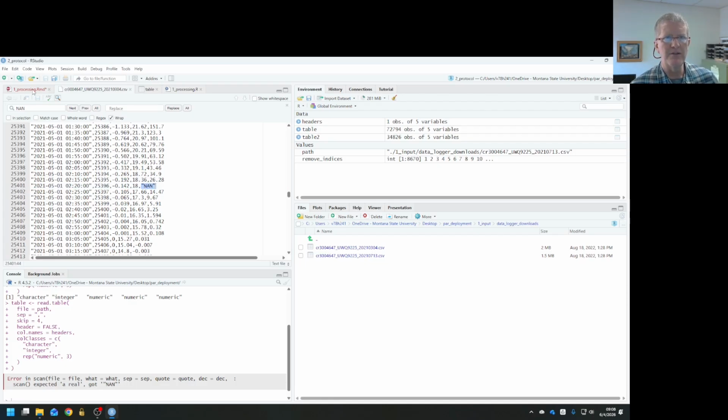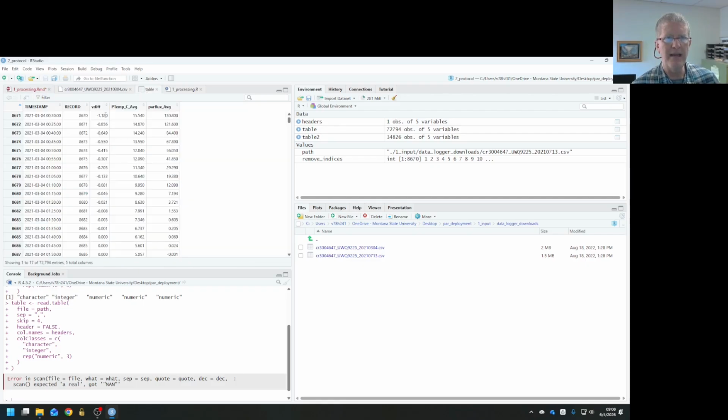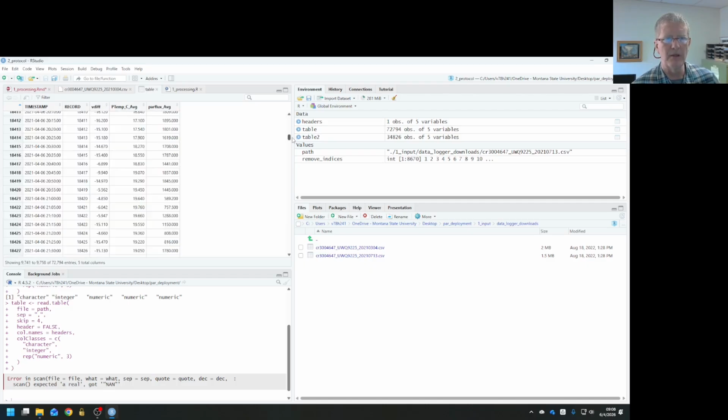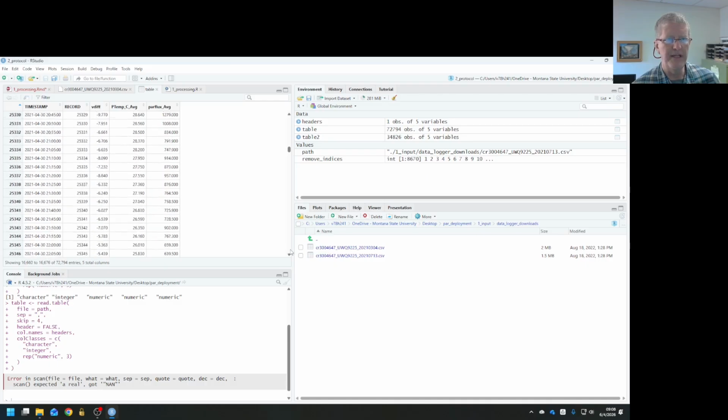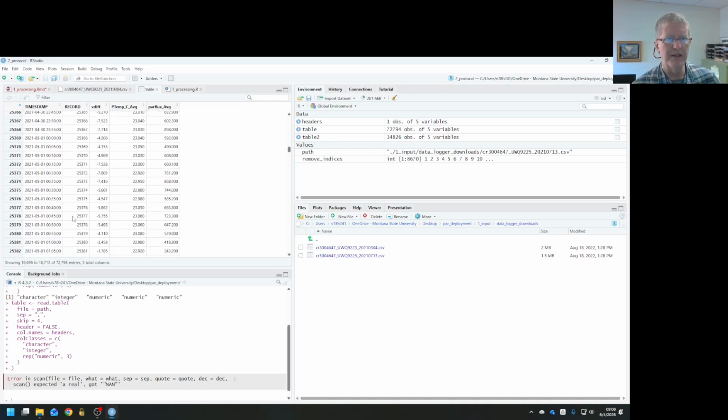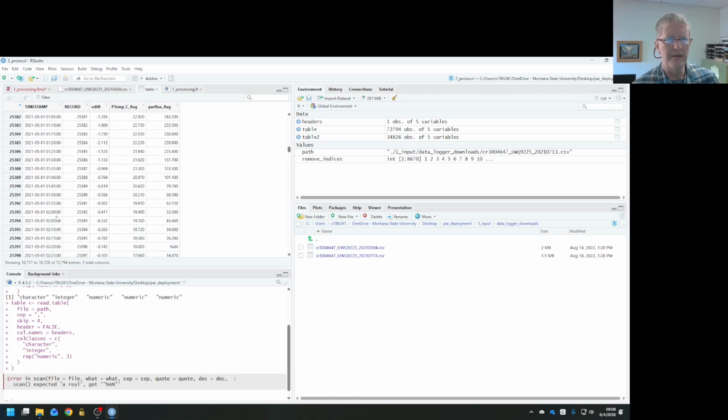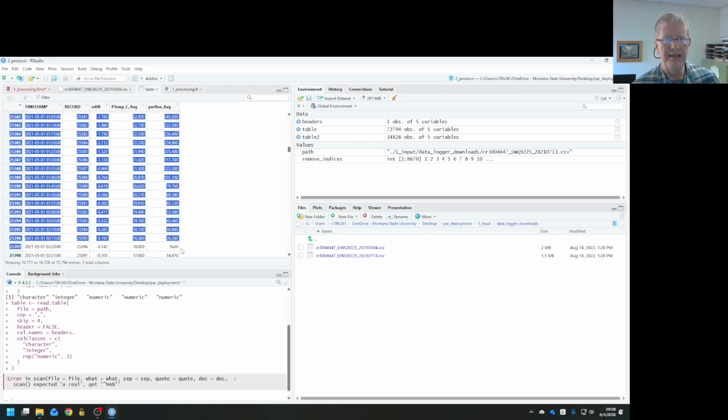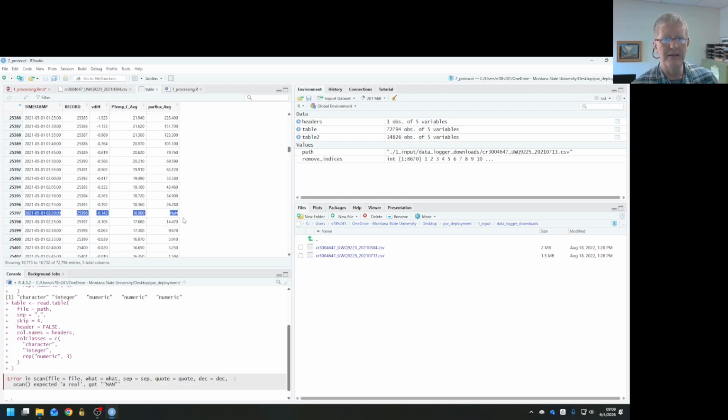Now, what's R doing with that? If we go back to our table and we go to that date, that's early in the morning on May 1st, 2021. There's April 30th, there's May 1st, and 2:20 in the morning. Sure enough, in our original data file we had NaN, and what R has turned that into is an NaN.